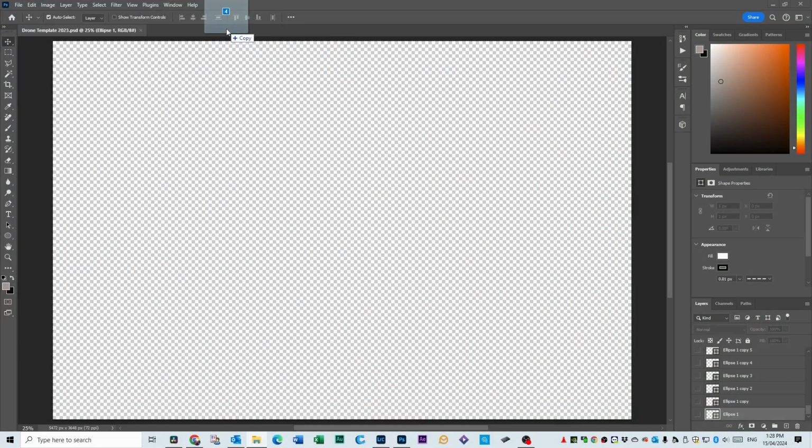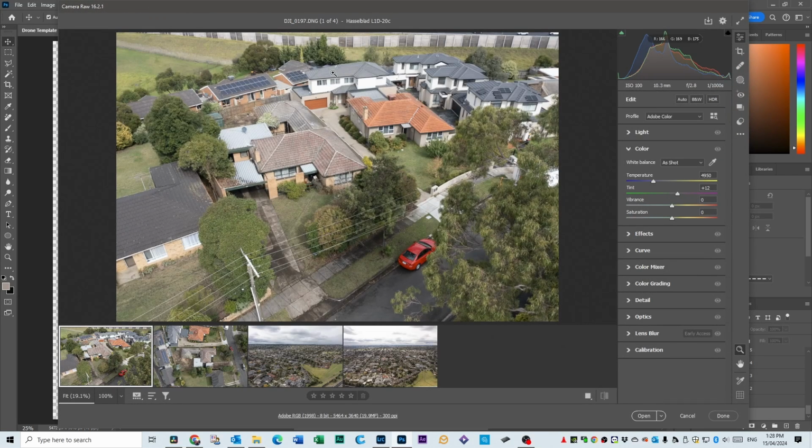So let's get started. Let's drag some images in first. This should trigger Camera Raw. Got some raw images here. Now, these images were shot on an overcast day, so we've got the bonus of having no harsh shadows, which is really good, and also no direct sunlight into the lens of the drone.